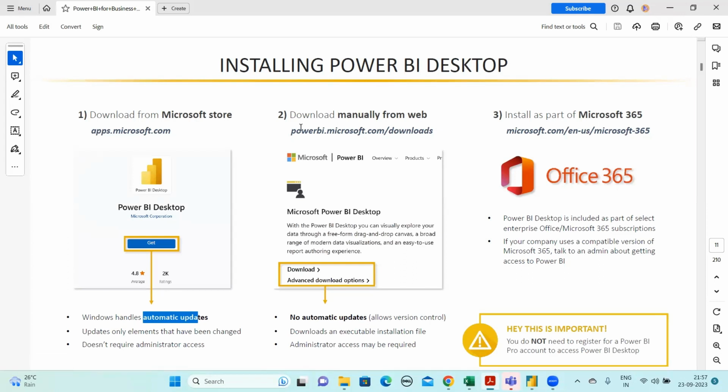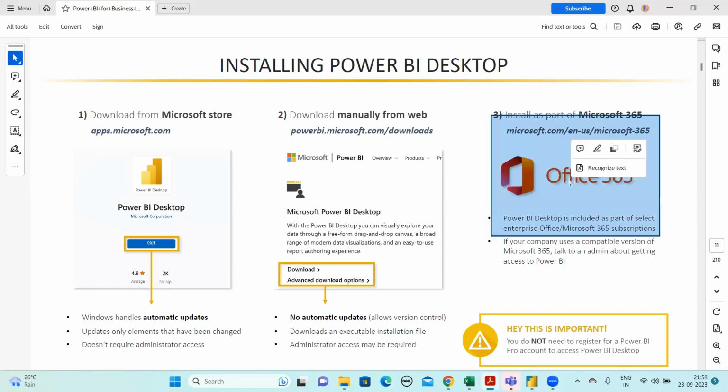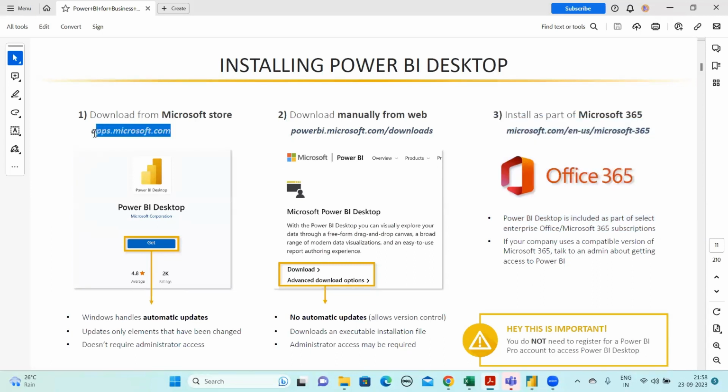The second option, if this doesn't work, is to go directly to their site, powerbi.microsoft.com. Under Downloads, you will find Power BI Desktop. It's a free version. The last one is Microsoft Office, Office 365, where you can directly get that. But the easy way to get it is this one: go to apps.microsoft.com and type Power BI as I showed you in the little demo and get it, right?